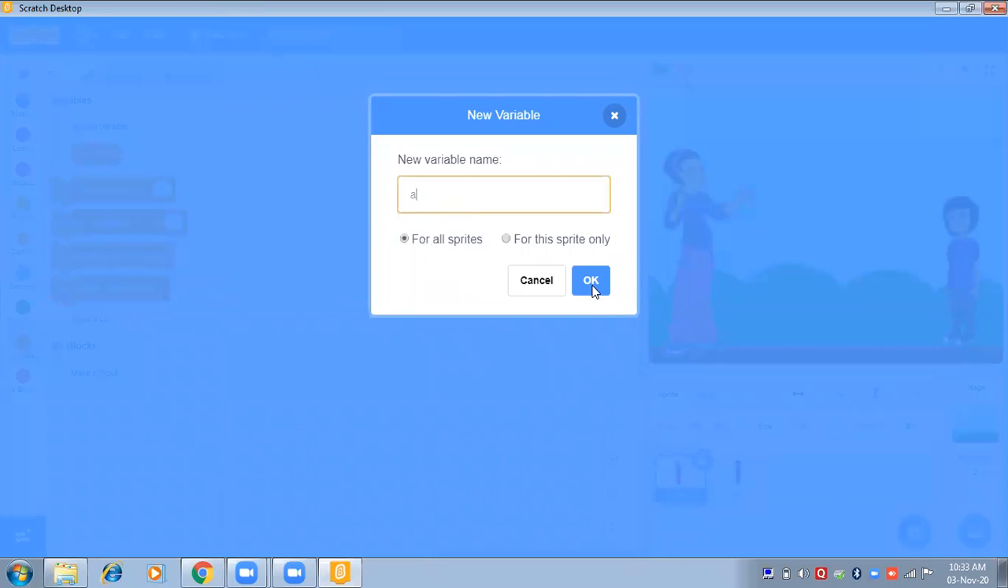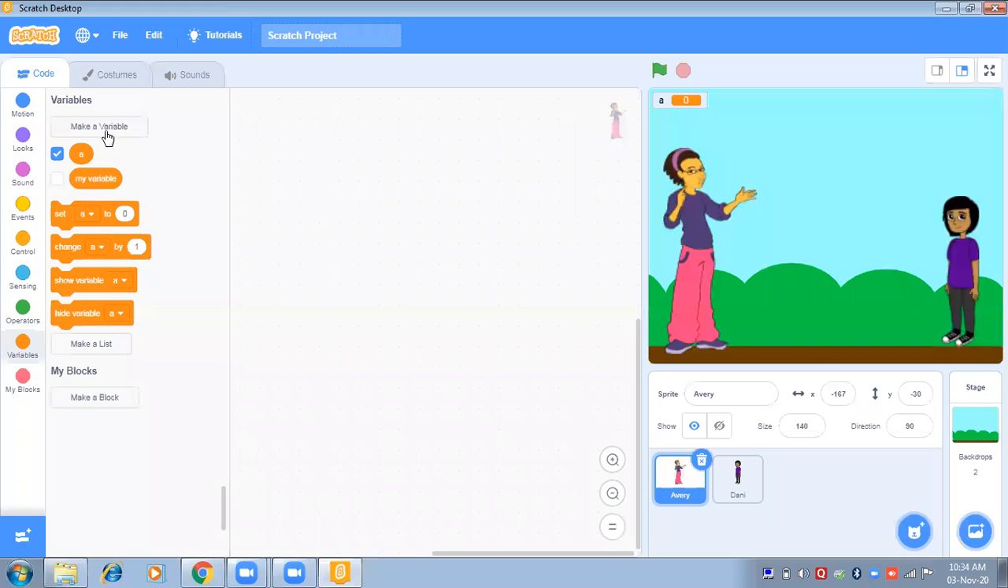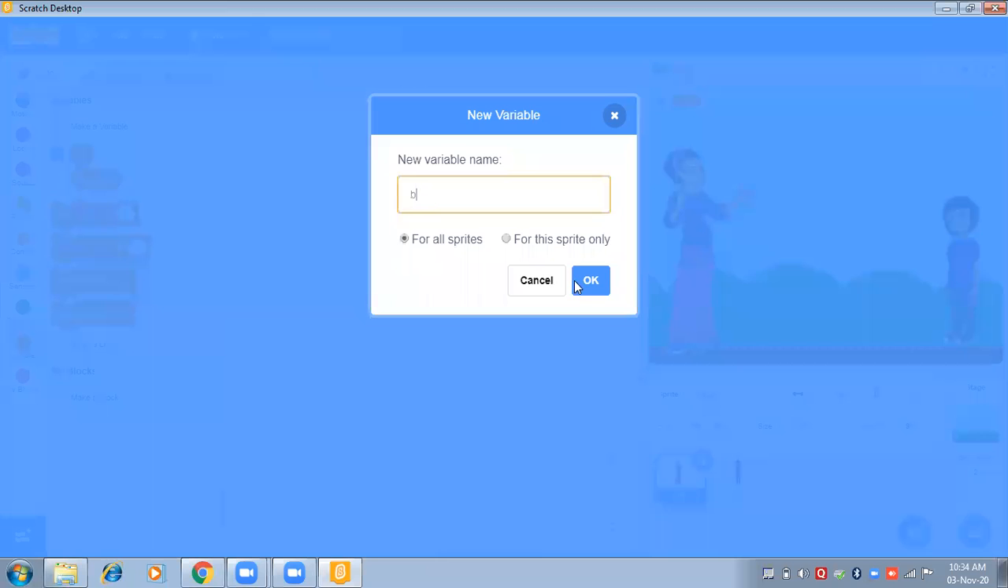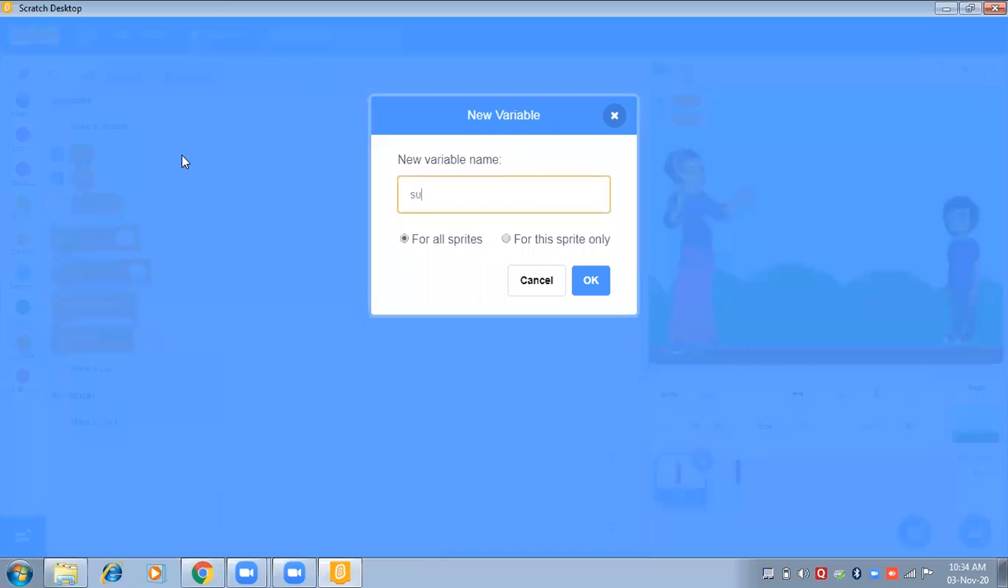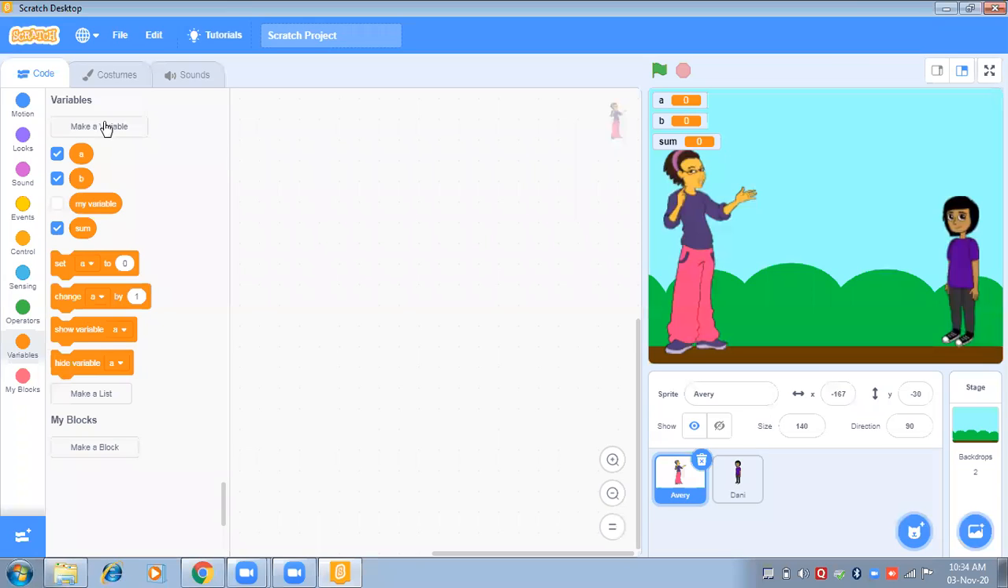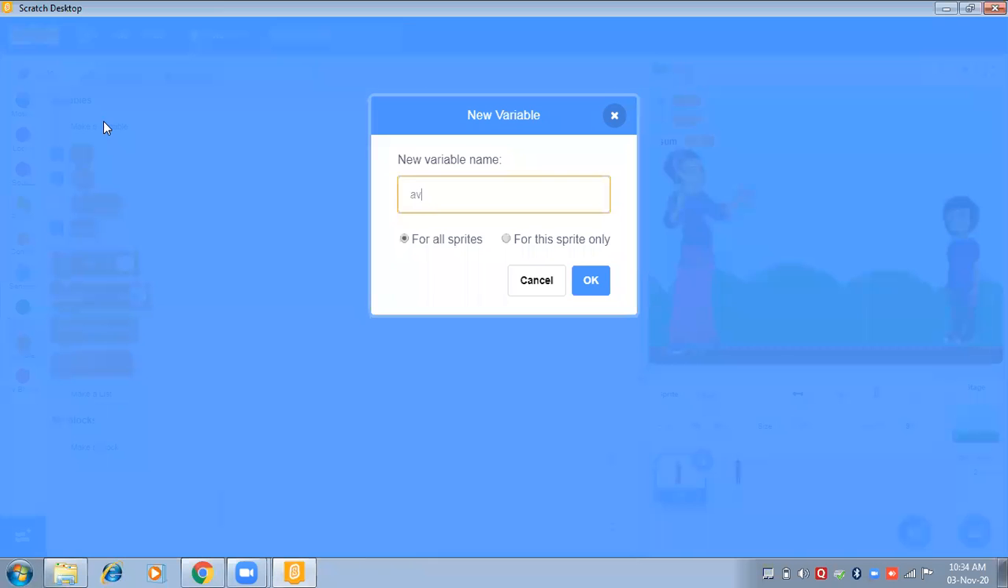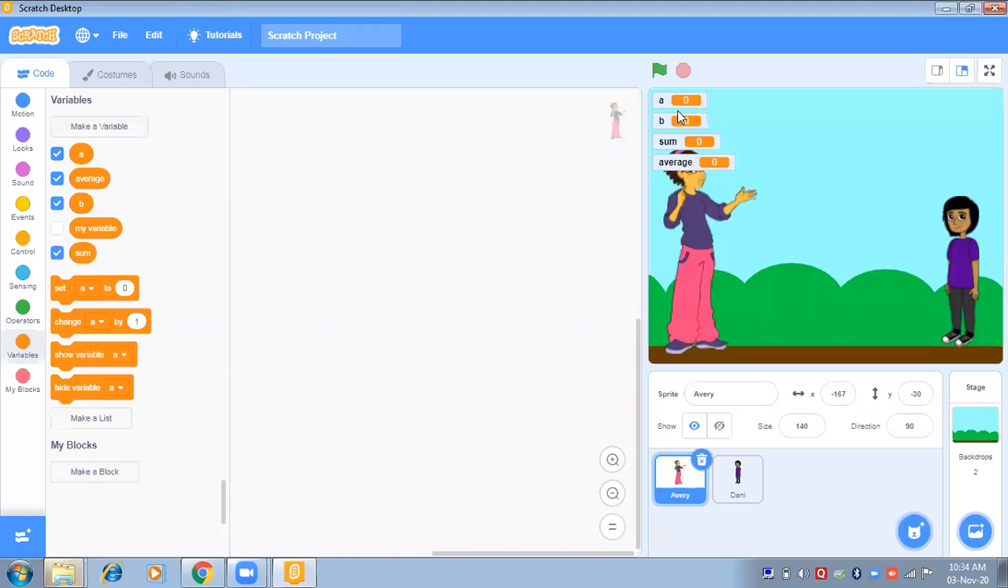So I'm taking a variable a. Next variable I am declaring as b. Third variable I am declaring sum. Fourth variable I am declaring average. And I'm going to place them like this: a, b, then sum, and then average.